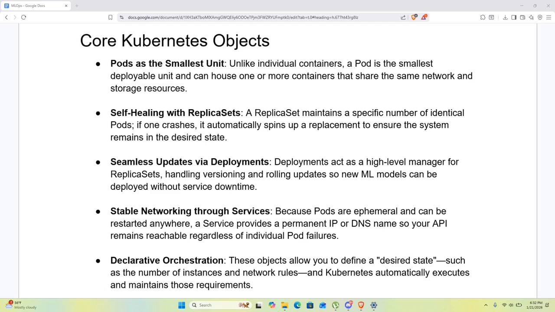Next is the replica set. A replica set ensures that a specified number of identical pods are always running. If one pod crashes, the replica set automatically spins up a new one. So instead of manually restarting containers, Kubernetes handles it for you.